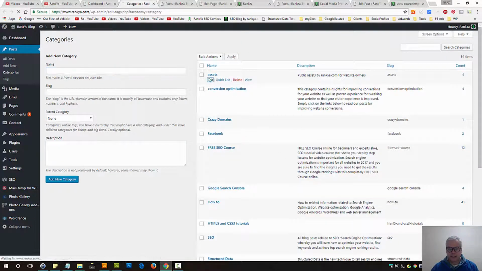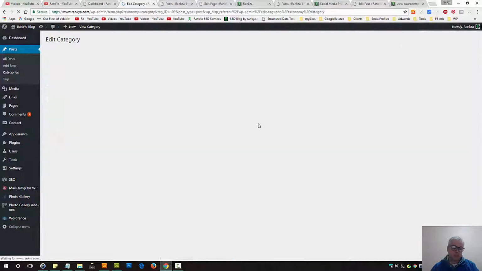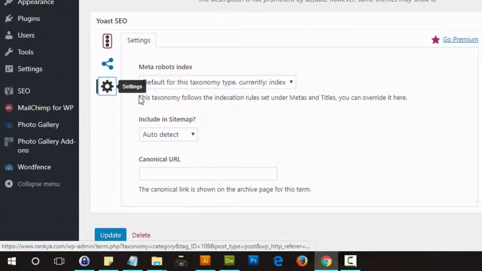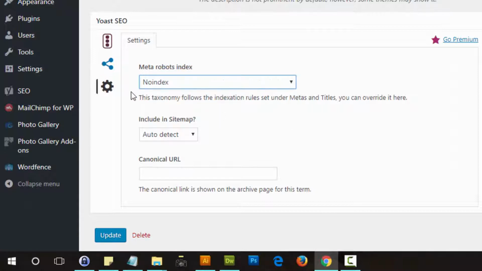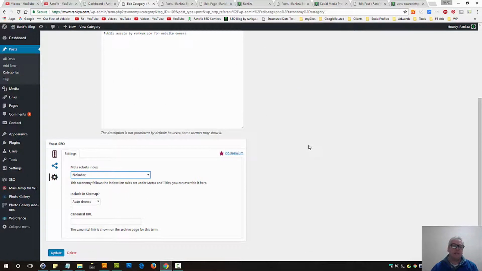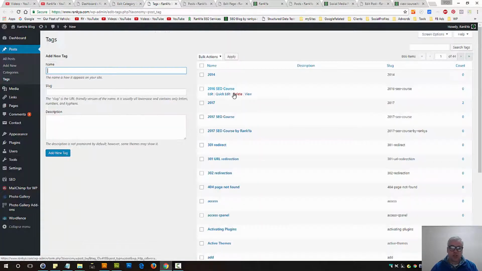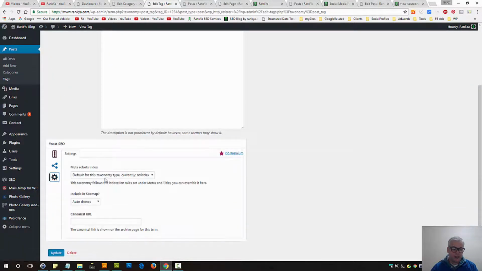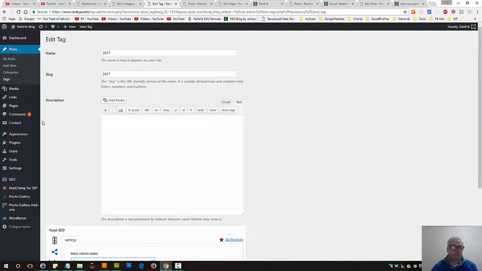If that's the case, let's press on edit on a sample category, and here press on the gear icon. Then you can set the noindex option here. So that's one way. For your tags, you can actually do that as well. For a particular tag, let's go and edit this one here. And let's say, you know what, for these tags, let's noindex them.